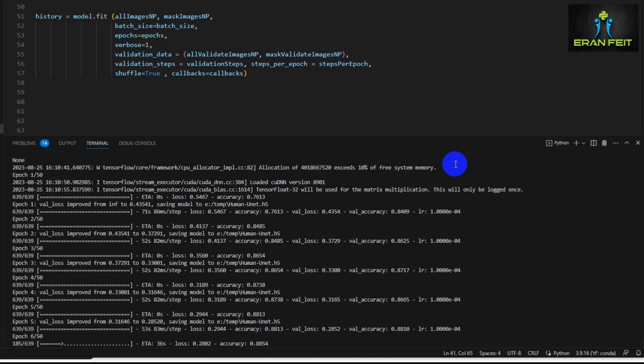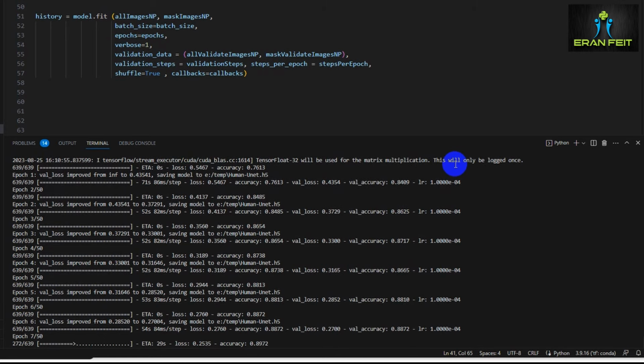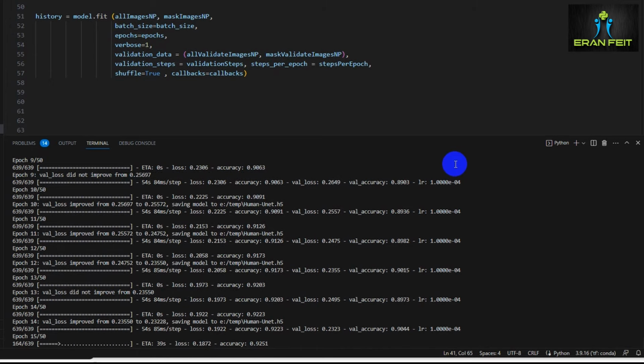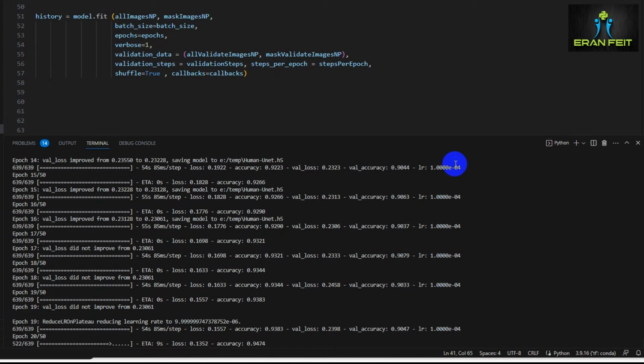During the training, you can see that each time the validation loss is better than in the previous epochs, the model is being saved to our human unet.h5 file. And you can also look at the validation accuracy. It's about 0.9, so it's a very good validation accuracy. Basically, the model performs very well. The training performs very well.